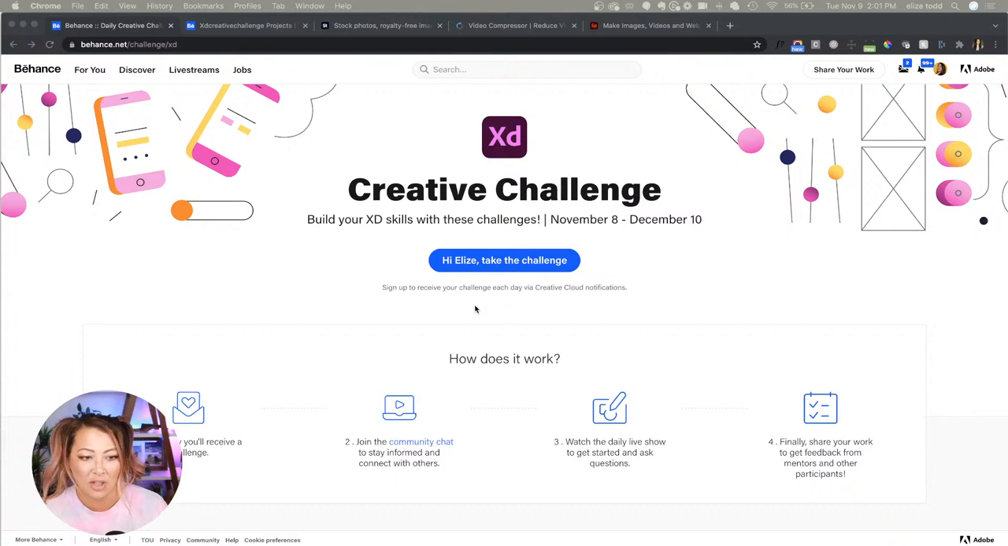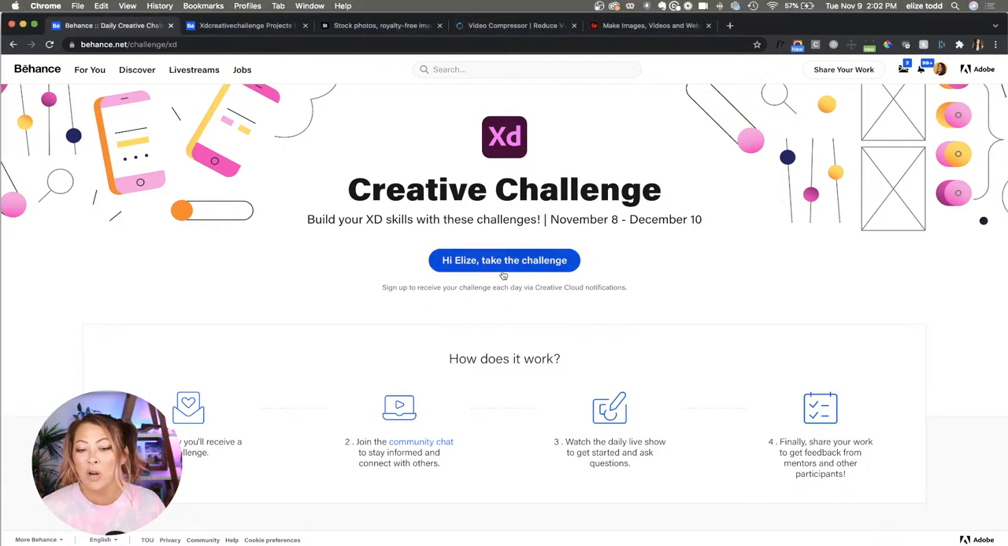All right, so let me show you first the Daily Creative Challenge landing page. This is the page that's gonna have everything that you need. You won't get lost as long as you can get to this page. This is behance.net/challenge/XD. The big blue button is where you're able to enroll into the challenge. And this is running from November 8th, yesterday, to December 10th.